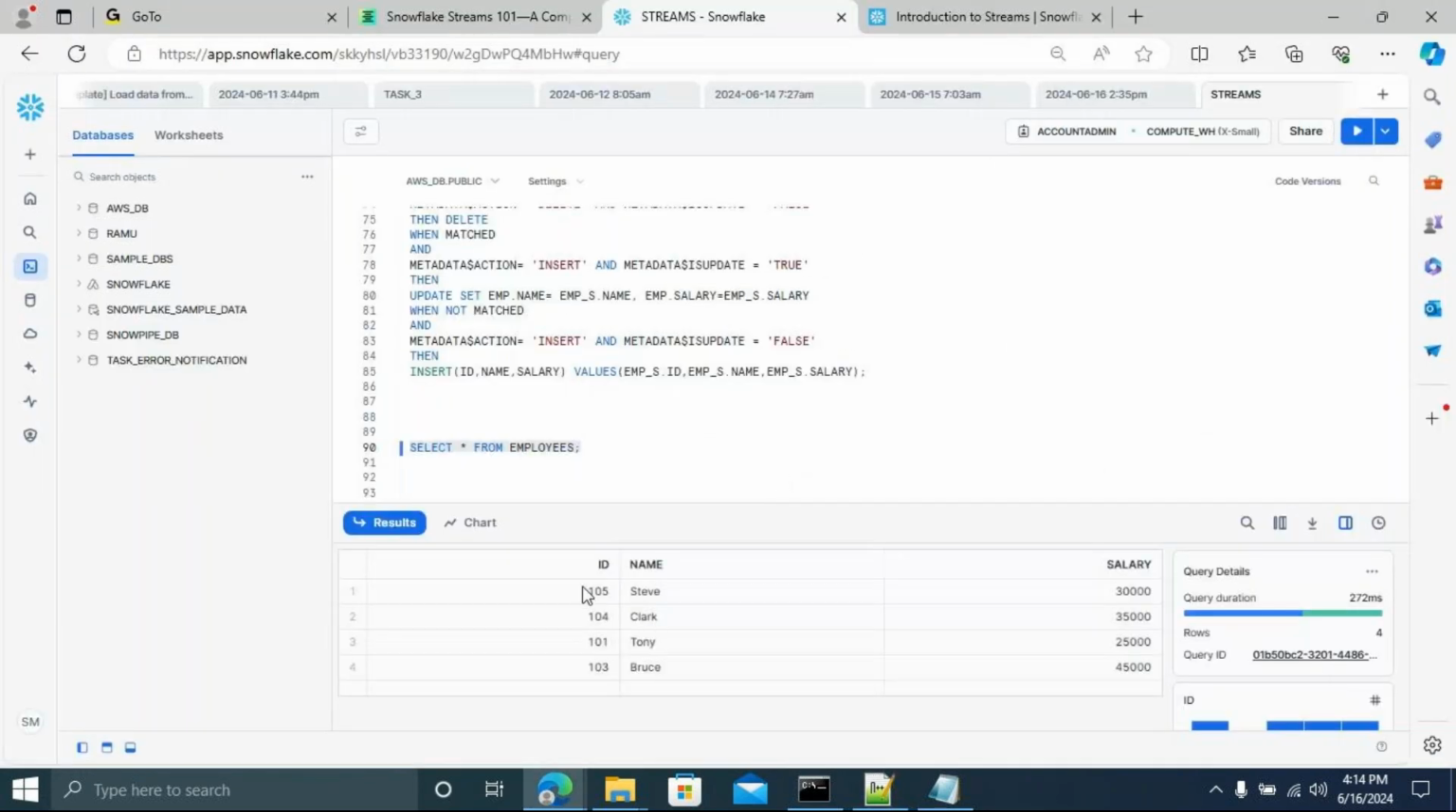This is how you have to update in the dimension table. You have to merge all those changes. You have to find the CDC, and then you have to merge the changes into the target table.